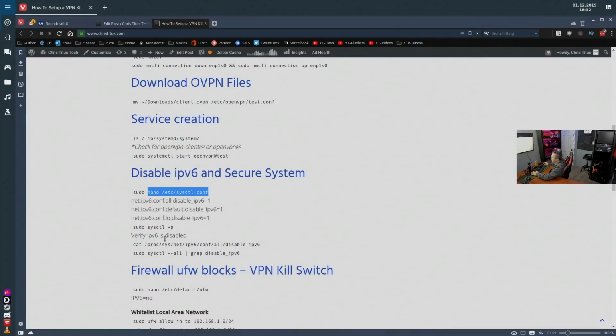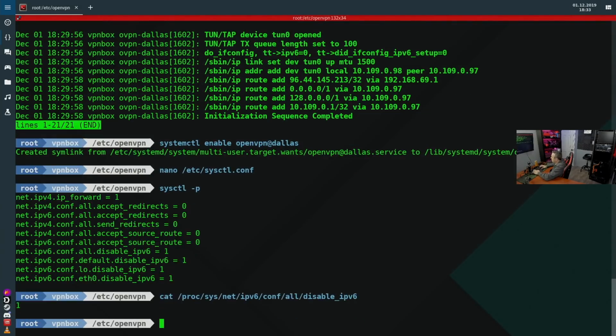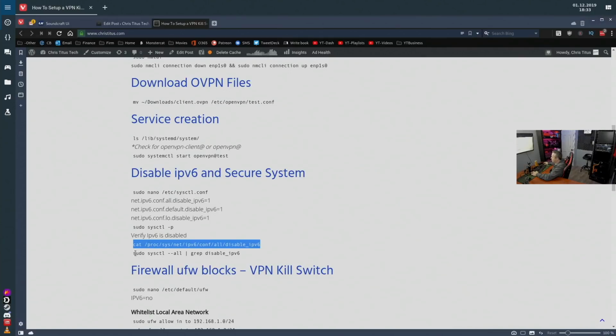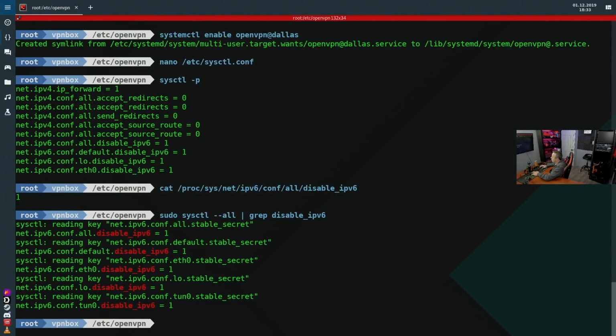So I like to do that. And then we're just going to cat, which is basically just reading this disable_ipv6 file to verify it is disabled. And it is 1, which is good. If this is 0, it means IPv6 is not disabled. Now, one other extra check I like to do is run sysctl -a and grep all the IPv6 commands. So let's grep all, and you'll notice all of them are 1.